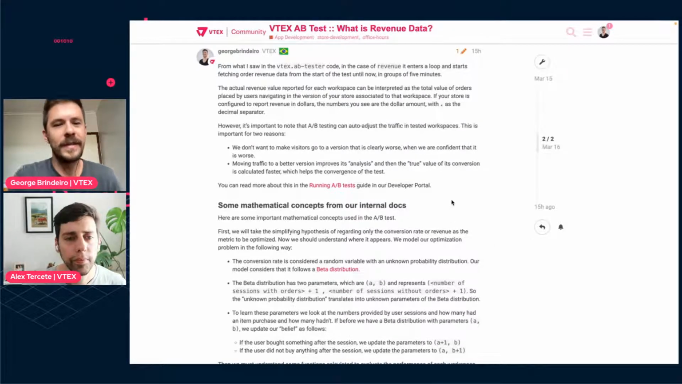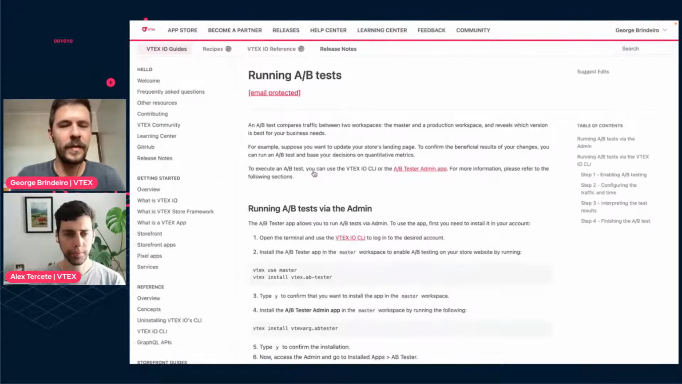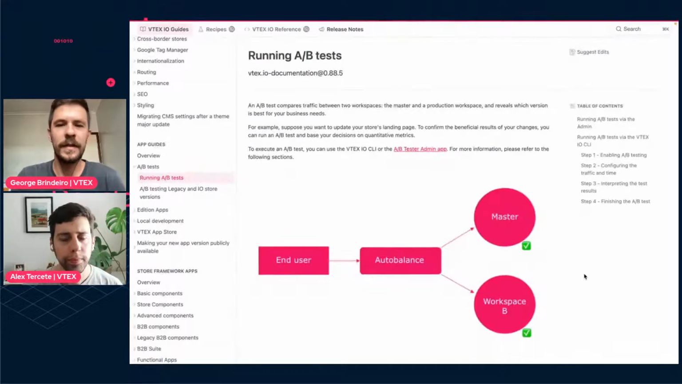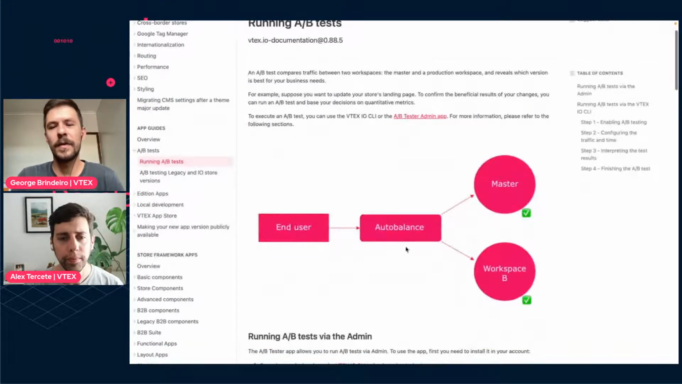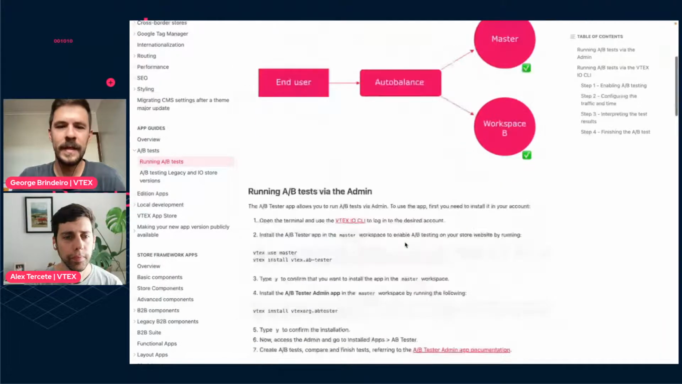So yeah, it helps the convergence of the tests go faster. So this is the documentation that I think he was looking at. It's super useful to just get more context. So this is what we're talking about, right? The end user is visiting your store, and we have something before the actual user visiting the store that routes them to one workspace or the other.